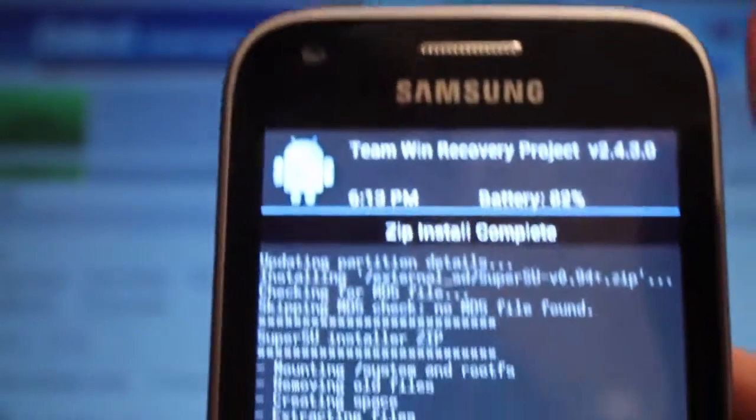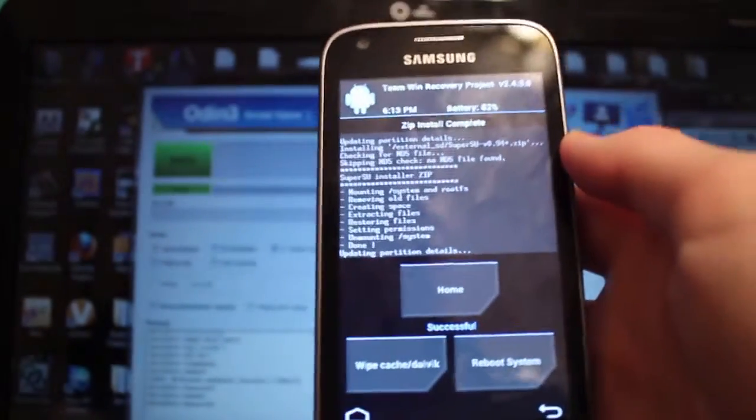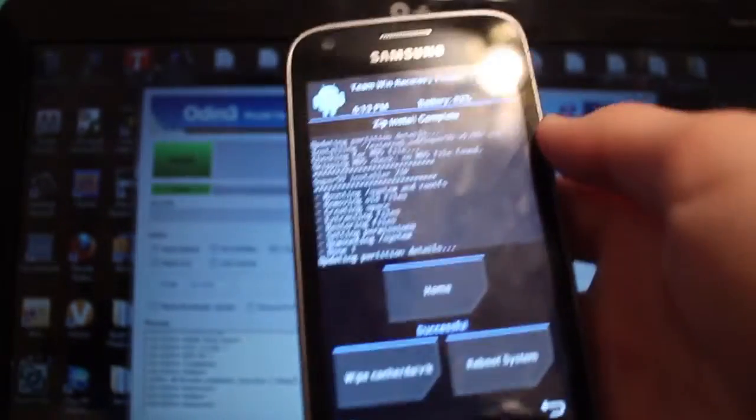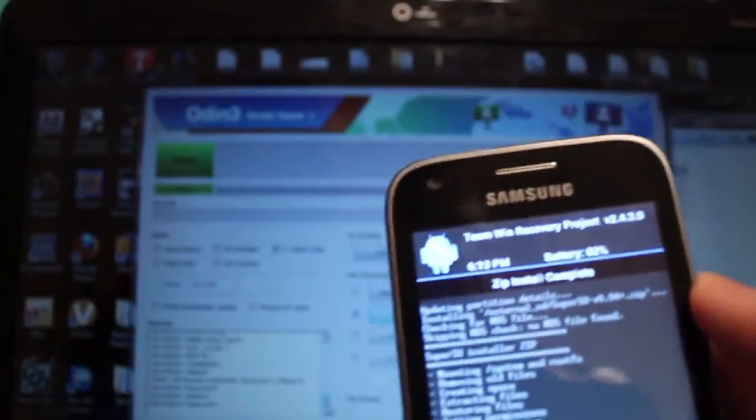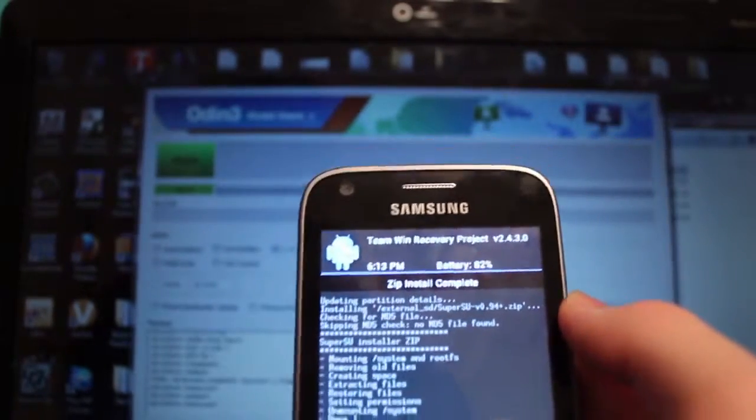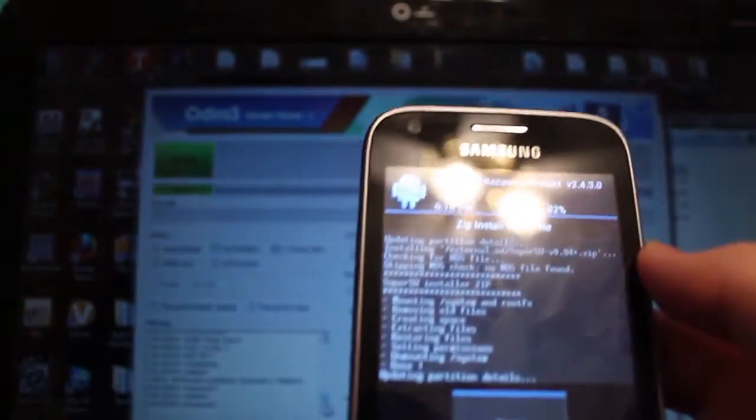And zip install complete. Now that these things were successful. If they weren't, you might want to retry again. Doesn't mean that you failed. Doesn't mean you did anything wrong. It's not your fault. It's just your phone just didn't want to install it correctly. Happens every so often. Happened to me, of course, especially with the Triumph, because I didn't understand anything at the time.